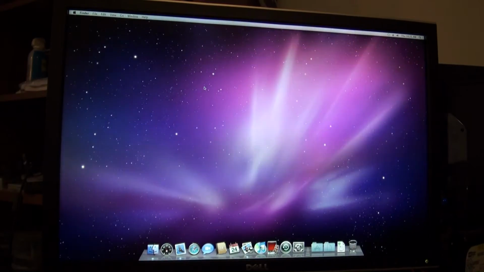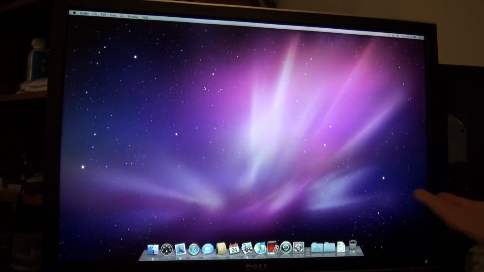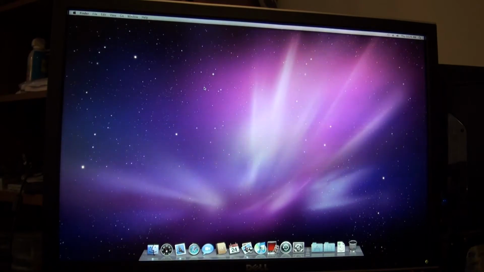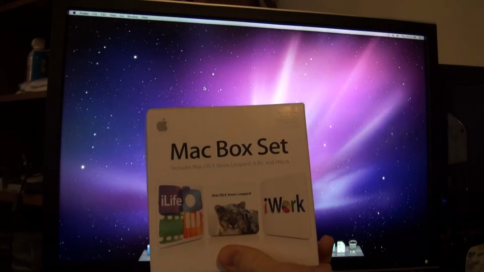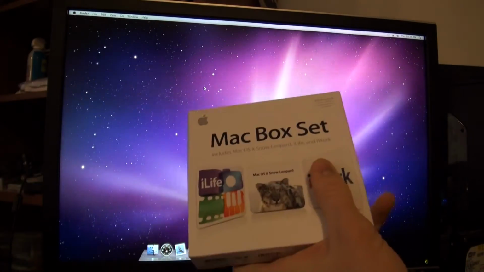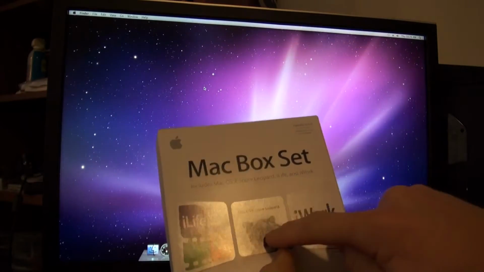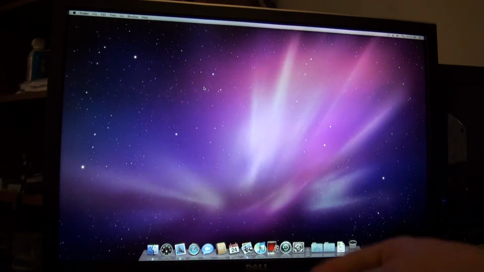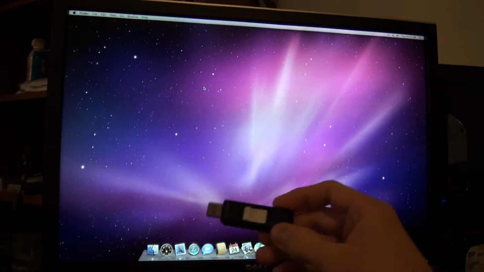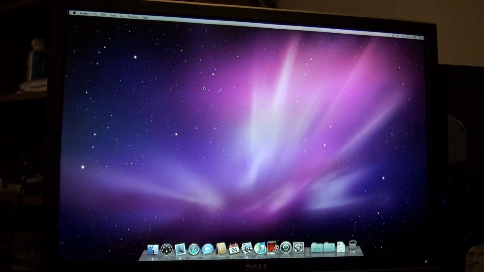Okay, here we are, folks. This is my Hackintosh desktop on my custom rig, but I thought I'd show you how we're going to do this here. I have my Mac box set with Snow Leopard, iLife, and iWork, and mainly I'm just going to need the Snow Leopard CD, and I also have my little USB key. On this USB key right now is actually the program I'm going to need to use to create the bootable key, and I'll install that before I format the key.